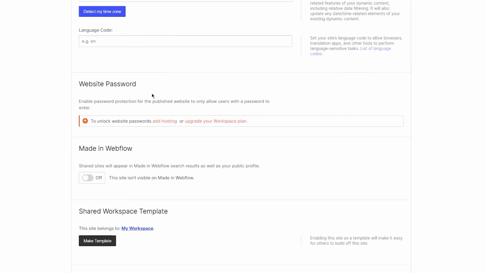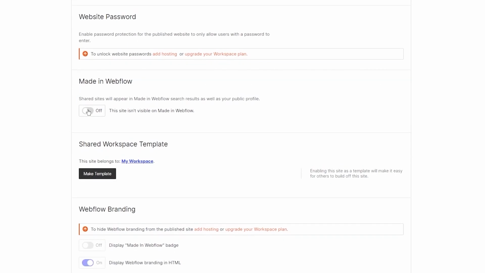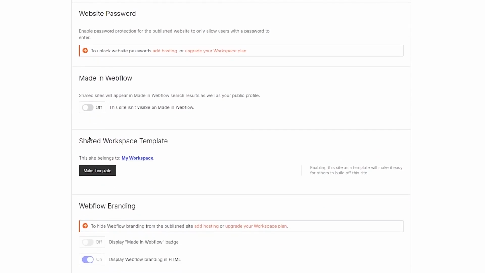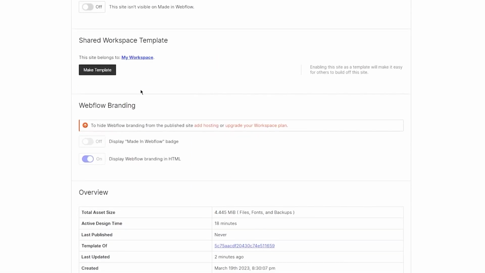Make sure to have the correct time zone, or at least the right time zone according to whatever time zone you're making this in. Then shared sites will appear in Made in Webflow search results as your public profile. So you can choose this to be on or off, totally depends on you. Website password, you can also enable password protection, but for that, you're going to need to add hosting and upgrade your workspace plan. So I'm going to show you that in a second as well. You can also share your workspace template if you want to, let's say, bring other people into your editing. You could do that as well.